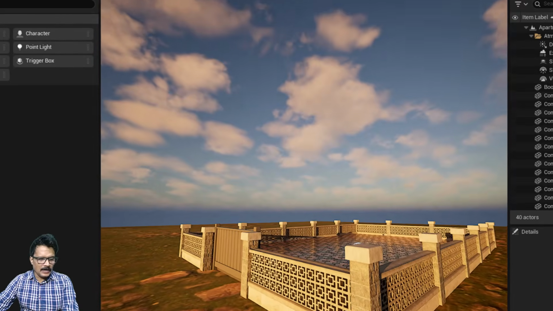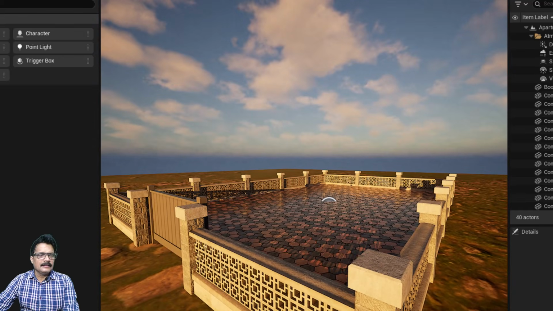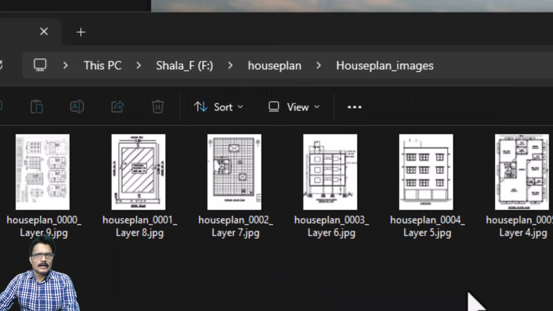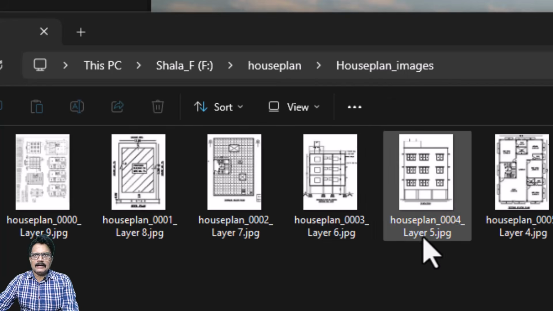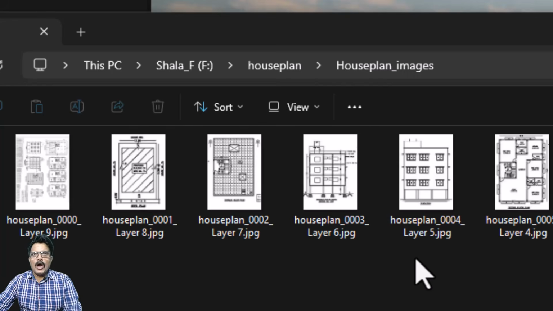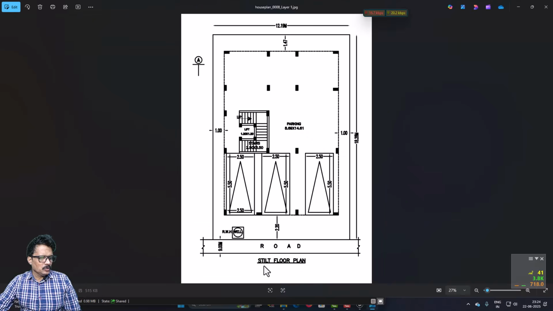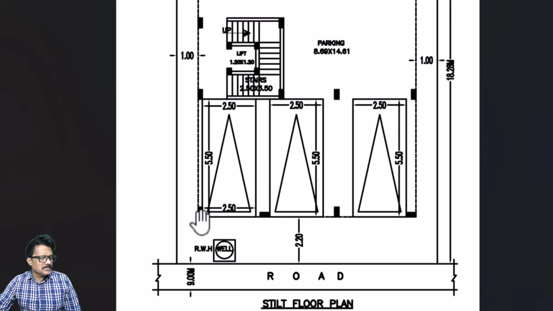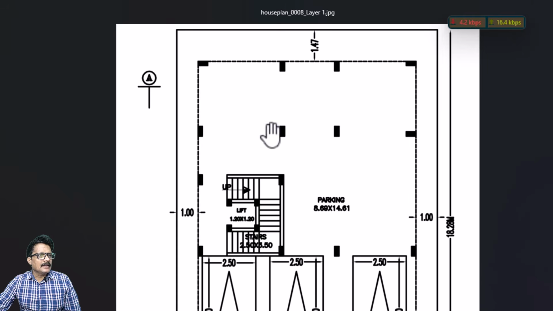We are going to start constructing our building, and this construction starts first by putting up the pillars. Now, in the downloaded house plan_images folder, you have all the drawings. I will come to this stilt floor plan. You can see these black rectangles, they represent the pillars of our building. And if you see here, we have 4 pillars here, 4 pillars here, 8, then 12, 16, and 17 and 18 pillars are placed here.